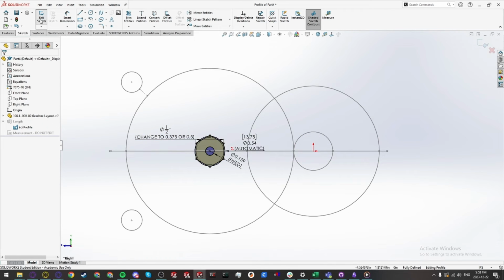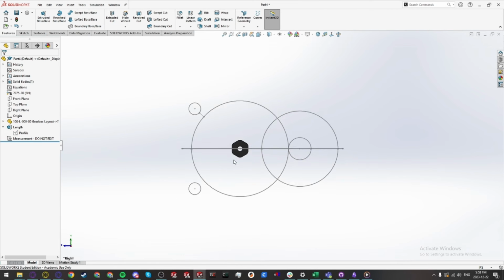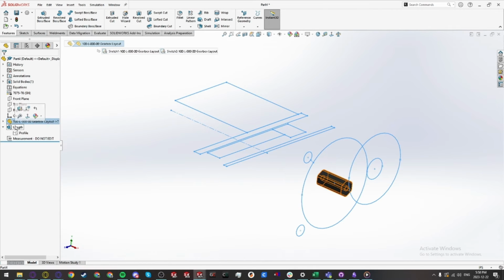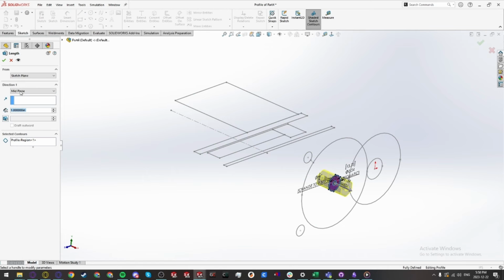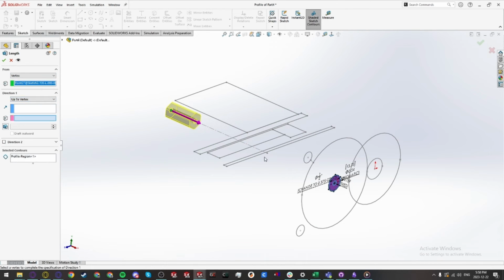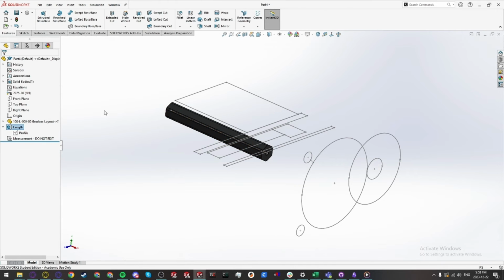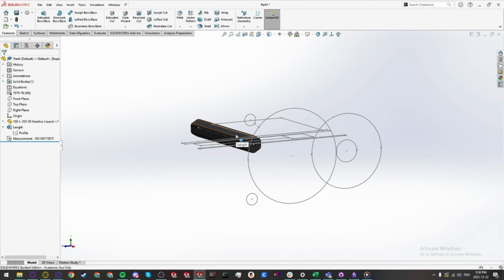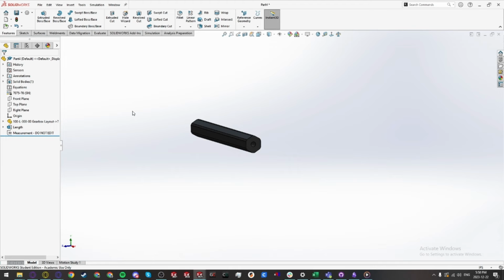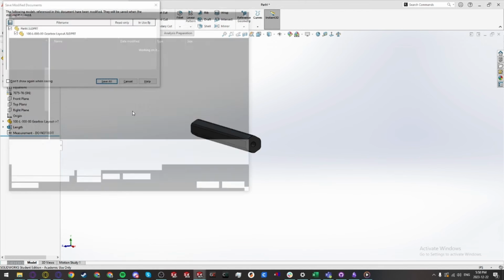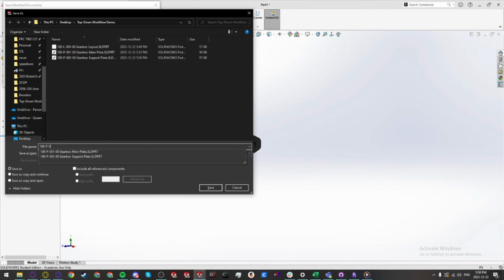the hex. So I can exit sketch there, and then I'm free to change the extrusion to go from this vertex here up to this vertex out here. And so the length of the shaft is defined, the location of the shaft is defined. That's this part done. I'm going to hide the layout sketches there, save this, and give it a good name. Gearbox output shaft.